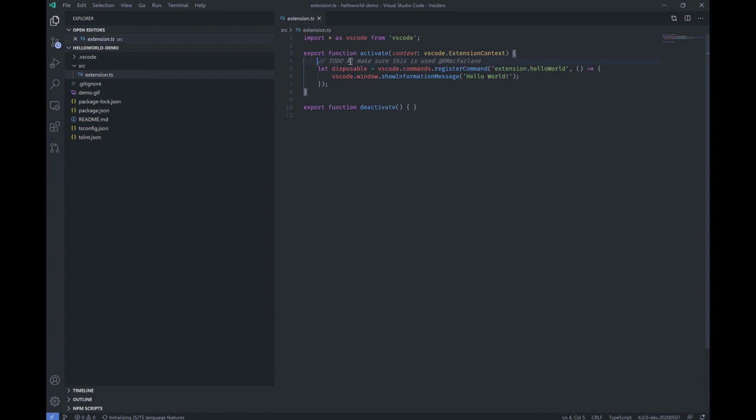Now the first thing I see is this to-do comment in here. And let's take a look. Make sure this is used. This looks like a pretty straightforward fix, and I would like to make a pull request for Rachel that fixes this. First things first, let's get rid of this red squiggle and install our dependencies.